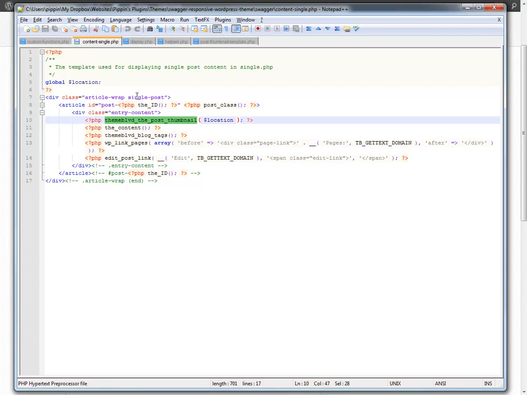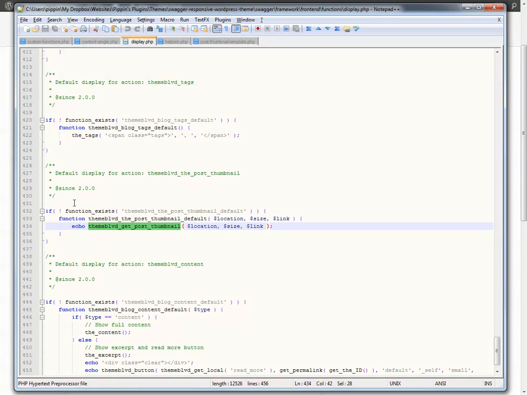Opening up content-single.php in his theme, he has a function called theme_boulevard_the_post_thumbnail. Okay, well, that's well and good. There's nothing wrong with doing that. He's just created a function that's kind of a wrapper that outputs all of the additional HTML, does conditional checks, etc. That's great. Then I tracked down that function, and I find it right here inside of his display.php. Once again, that's great.